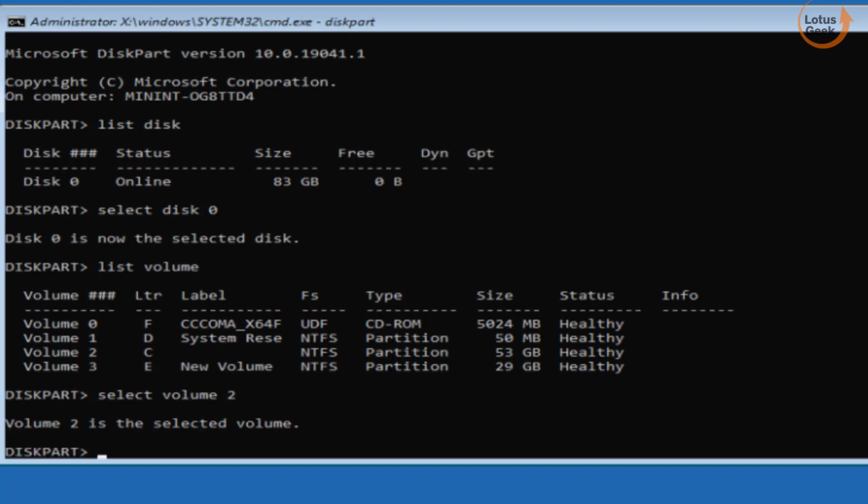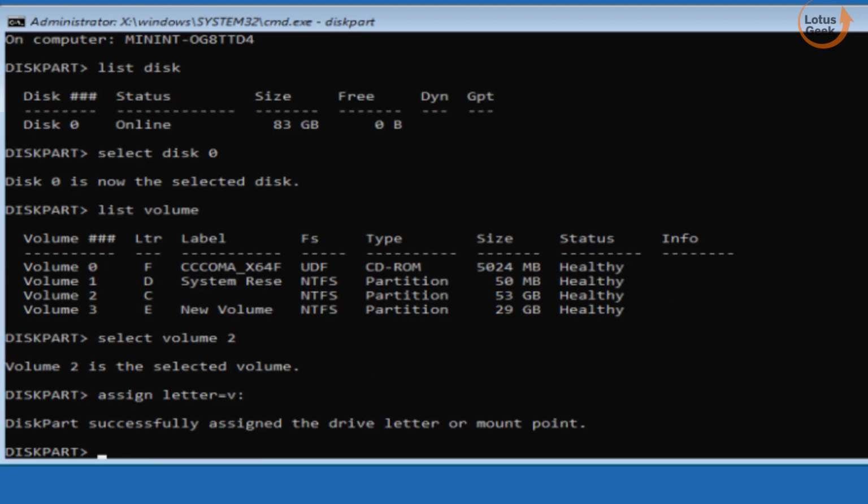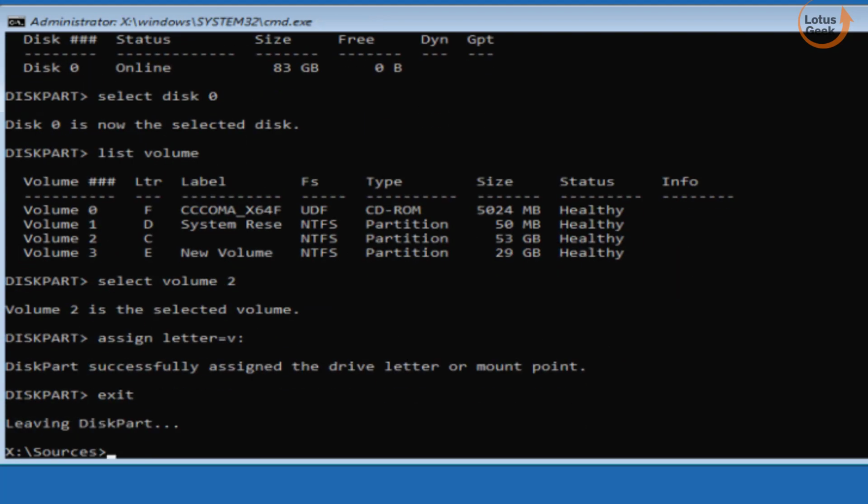Now once you have selected the volume, your next command is to assign a different letter other than C. So type here assign letter. Let's say we'll go ahead and assign letter V. Now hit the enter button. Once we have assigned the letter, type exit to exit the diskpart.